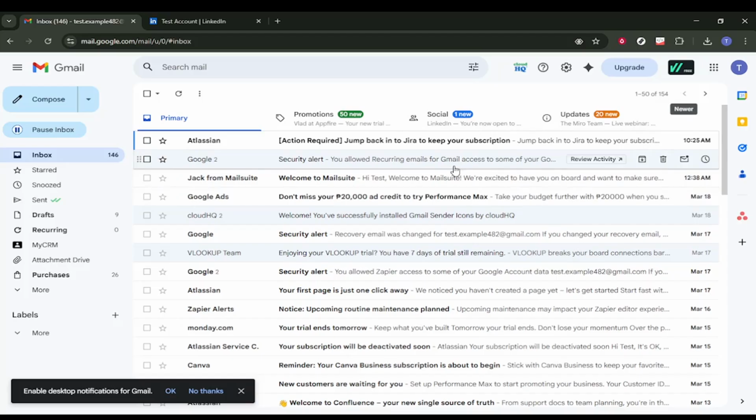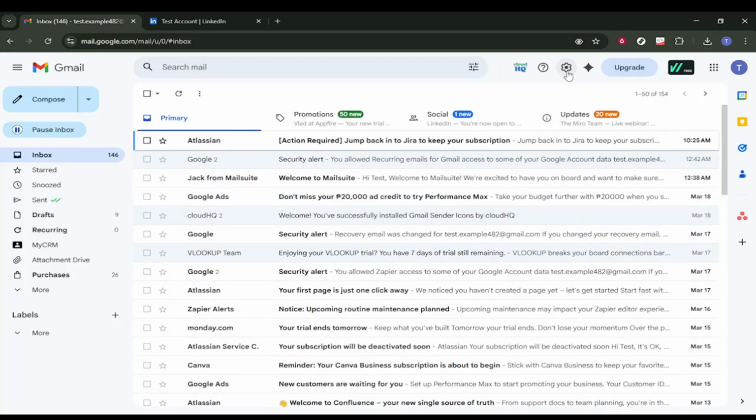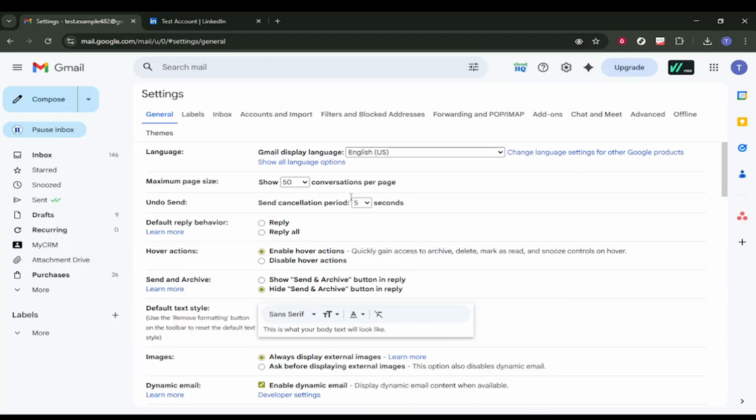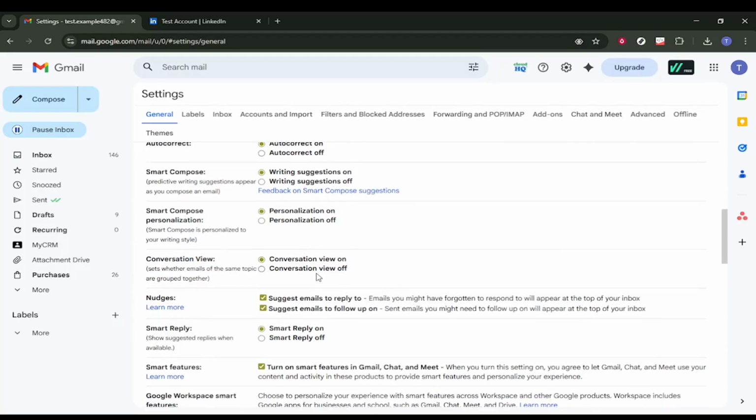Click the settings icon, then choose the option that says See All Settings. This will take you into the full settings page where you can edit your signature. You will land in the General tab, which is exactly where you need to be. Scroll down until you find the Signature section.